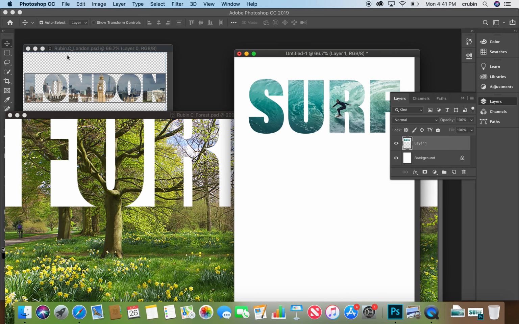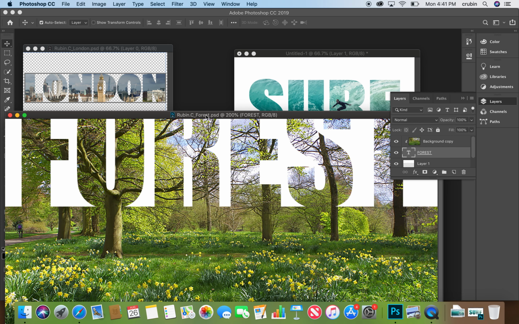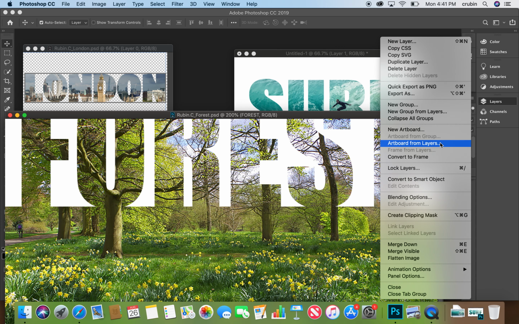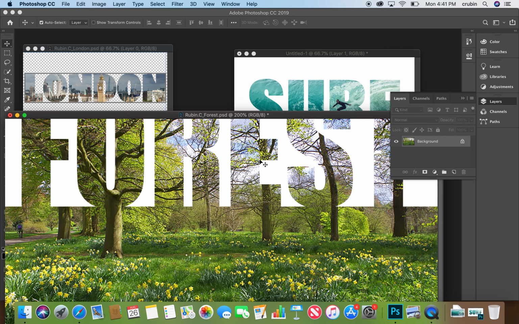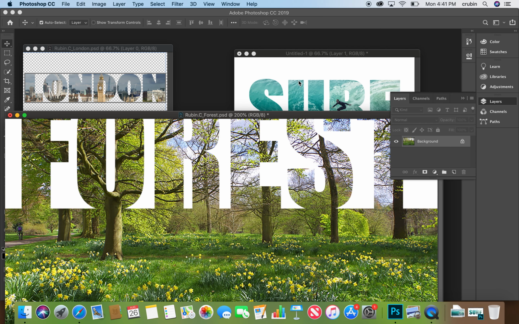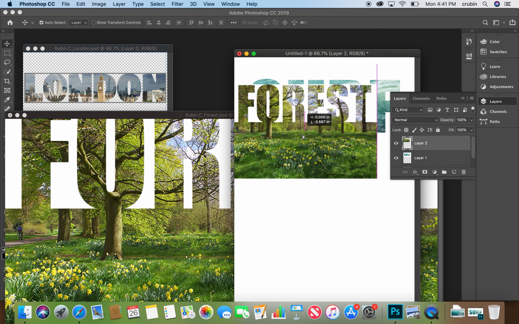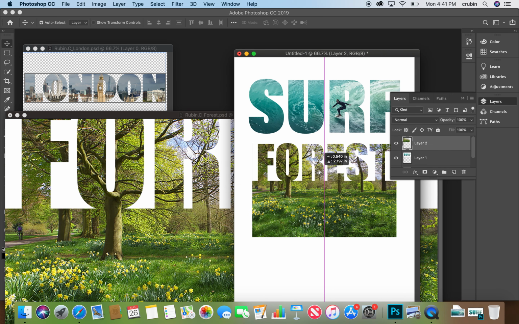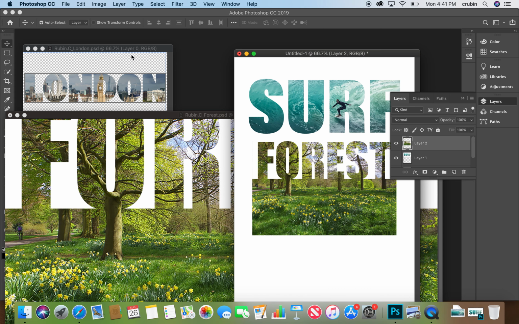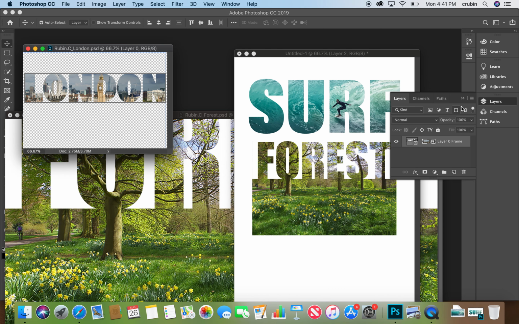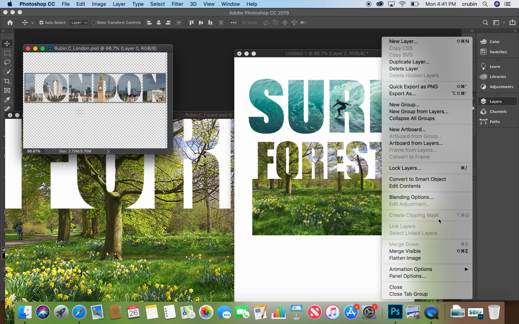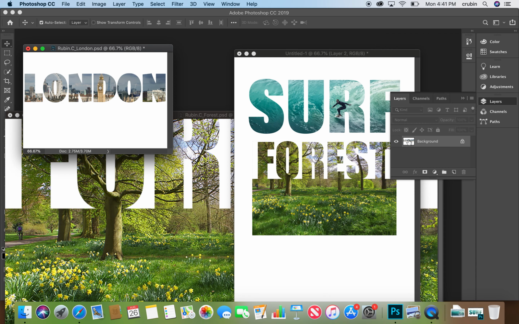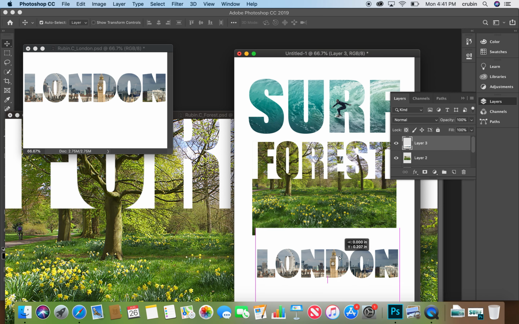I'll minimize it. Here's our second image. I'm gonna do the same thing again. So I'm just gonna go to this drop-down menu, say Flatten Image, and we'll drag that in. I'll move it down so it's right below. Also centered on the page. Let's go to our London image. And not really necessary, but we'll just say Flatten Image anyways. It's all tied together. Let's throw that in there.